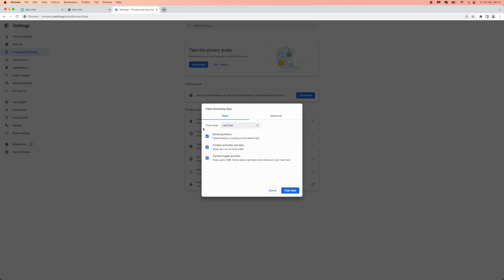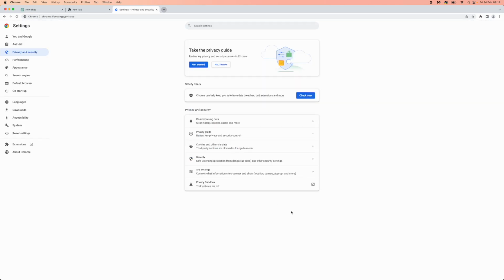Click on this and then you will want to just click on clear data, make sure all of this is selected. And you can also go to advanced and check some of these boxes, but that is not necessary. If you just clear the one and click on all time, click on clear data, what that will basically do is it will just refresh your browser.